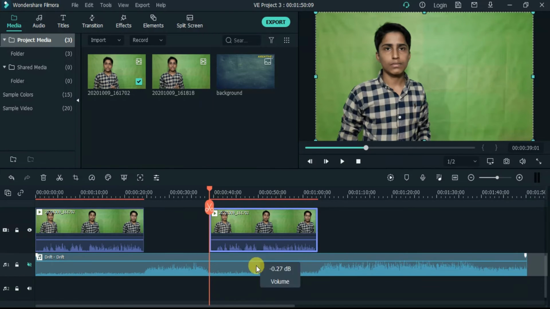Here you can see the difference. Where ducking option is not enabled, the volume of music is automatically turning to normal. So that was all about today. Use this in your videos and make them more effective.